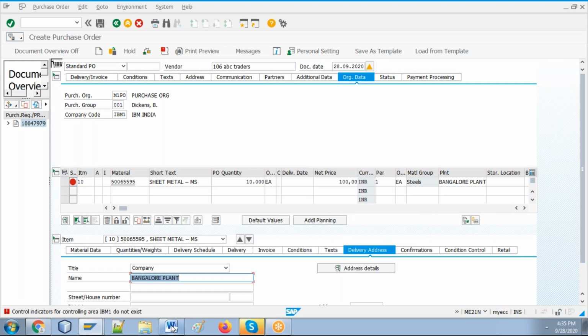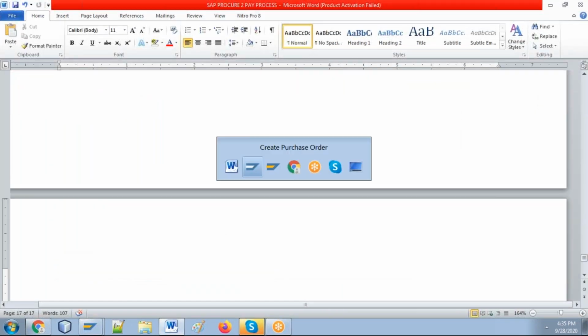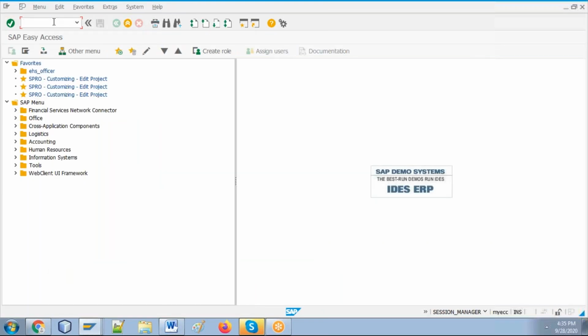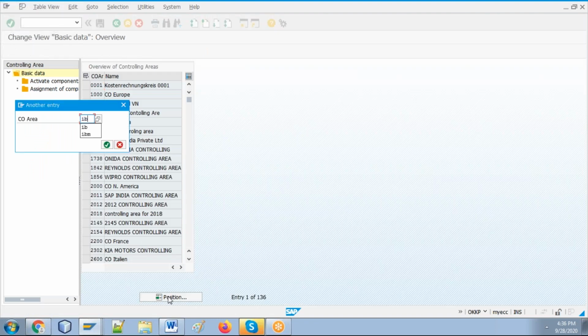This is relevant to the finance side. Some control indicators missing means some data is not there, relevant to periods. So go to a new session. OKKP is the key code, or you can go to maintain controlling area in IMG, from there also. Okay. Now IBM is our company code.